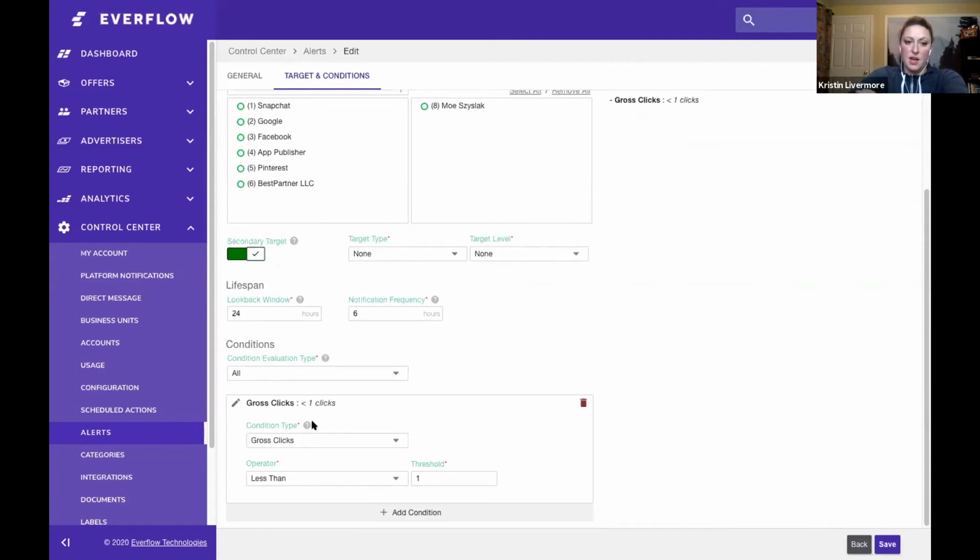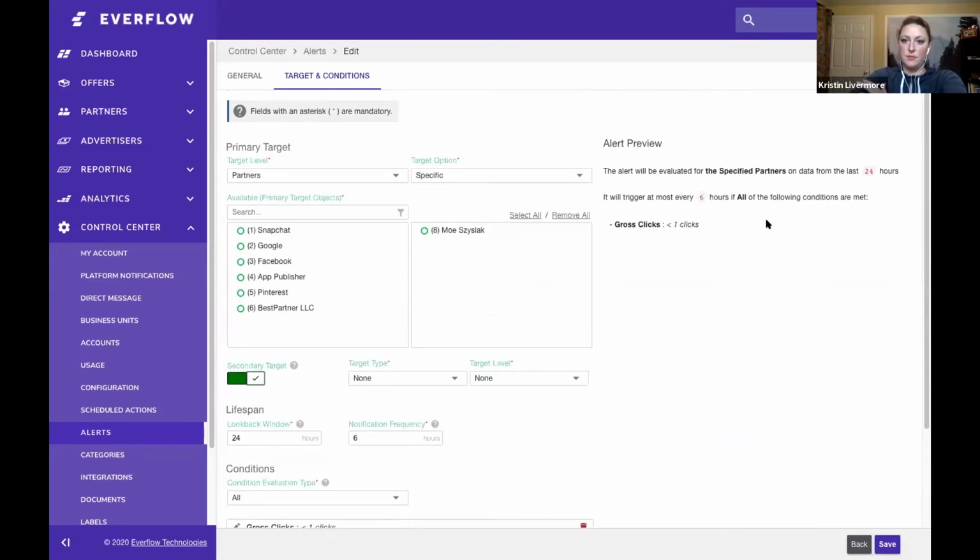And then the condition evaluation type. This is where you're choosing what it is you want the alert on. So in this case, we selected gross clicks of less than 1. So you can go back and read the preview up in the top. The alert will be evaluated for the specific partner on the data in the last 24 hours. It will trigger at most every 6 hours if all of the following conditions are met. Gross clicks are less than 1. So if traffic stops, you'll get an alert here.